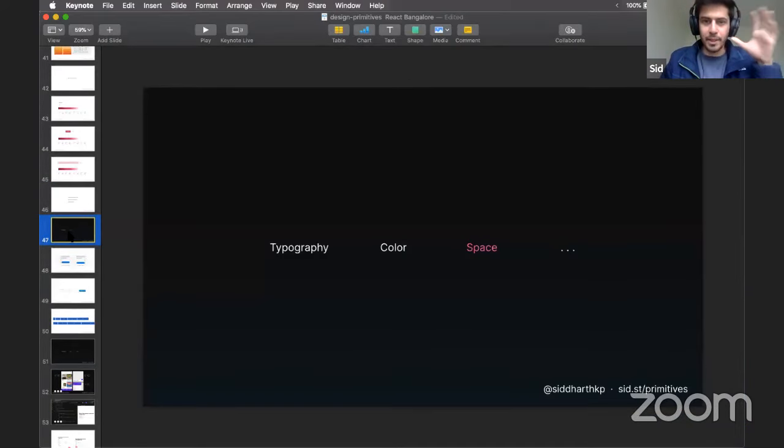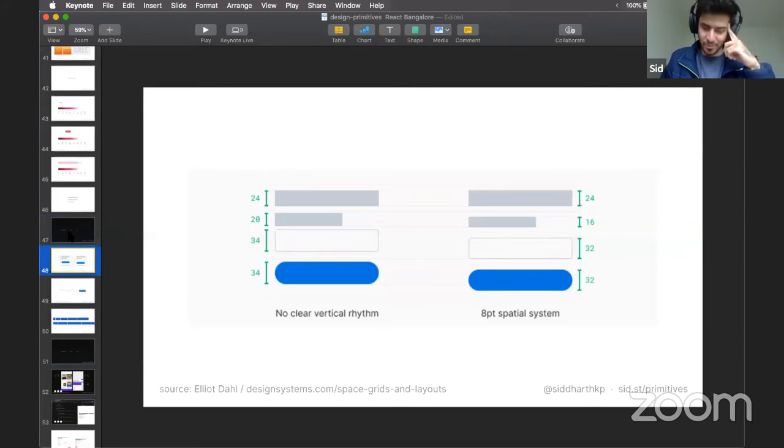Okay, let's talk about space. Space is probably the most important one. And it's also the easiest one, for me at least, to understand. So if you look at this layout on the left, the sizes are all even numbers, but the distances are different between each one of them. And when you look at it, there doesn't seem to be any clear vertical rhythm, as people call it, right? Which is another way of saying it doesn't look harmonious together.